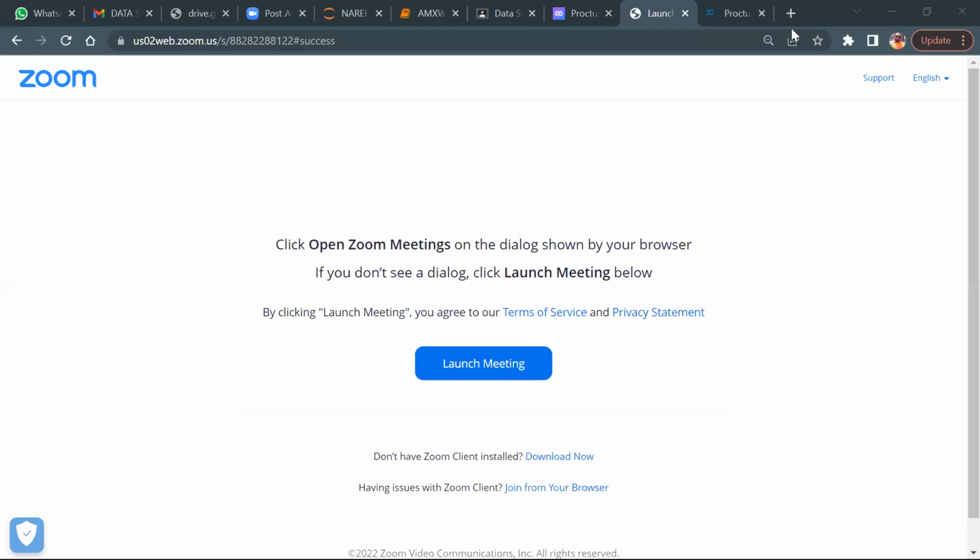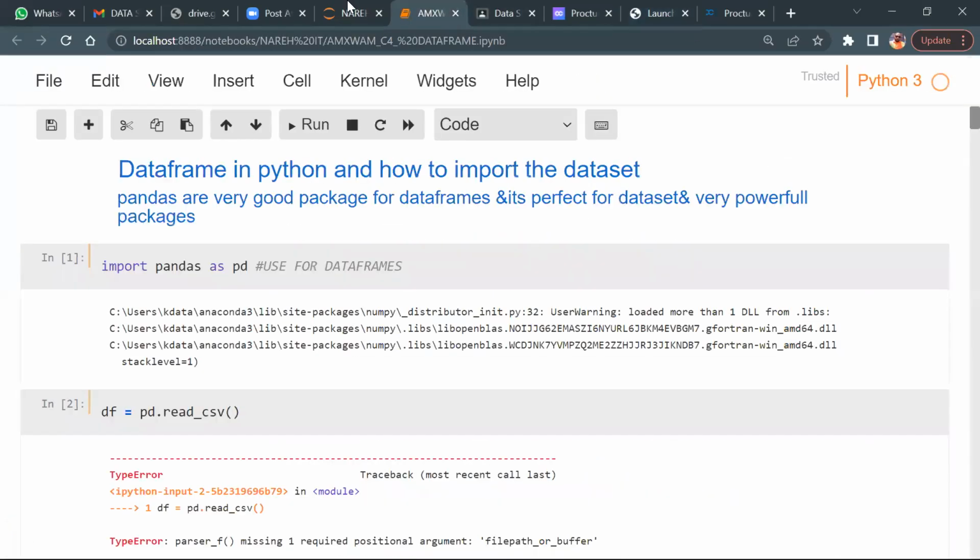Let me share the screen. So anyone tell me what is meant by describe? What will dot describe do, guys? It gives you the information of descriptive statistics, understand? It'll give you only numerical data, isn't it?